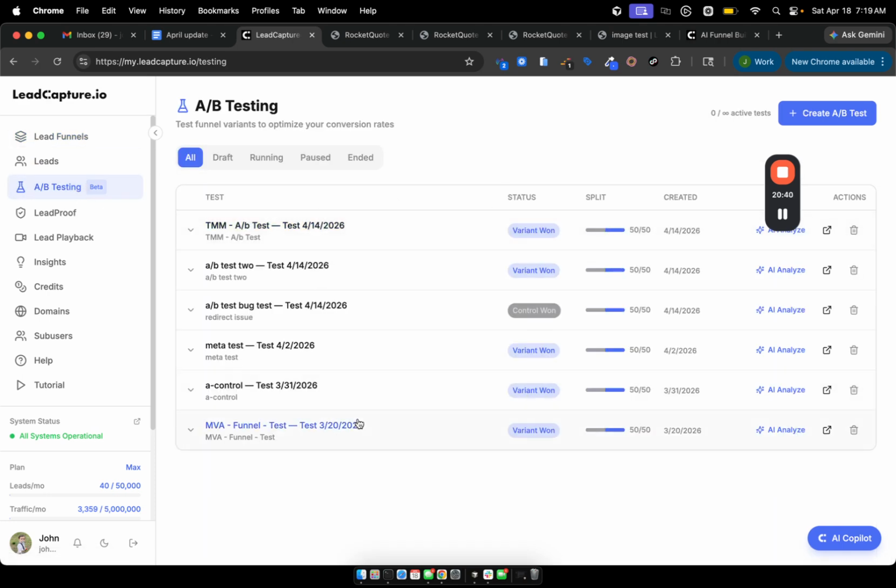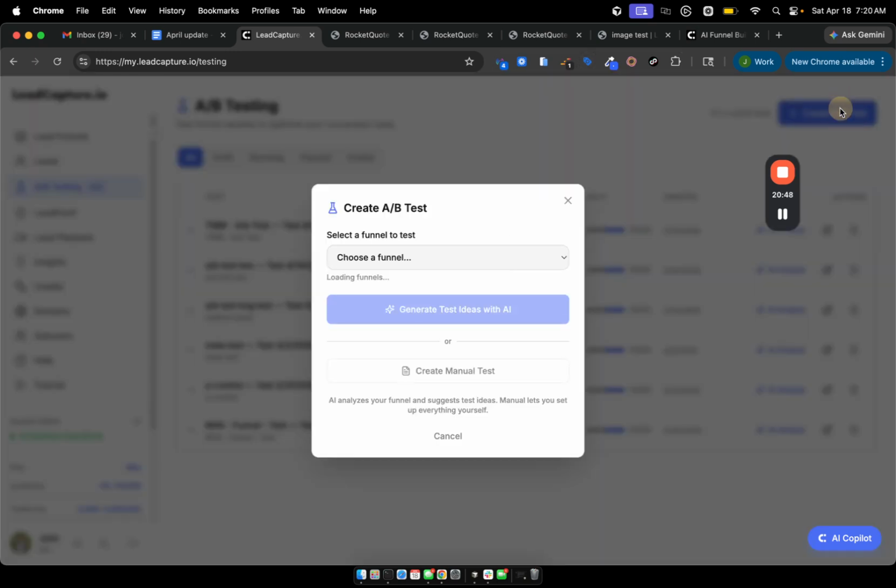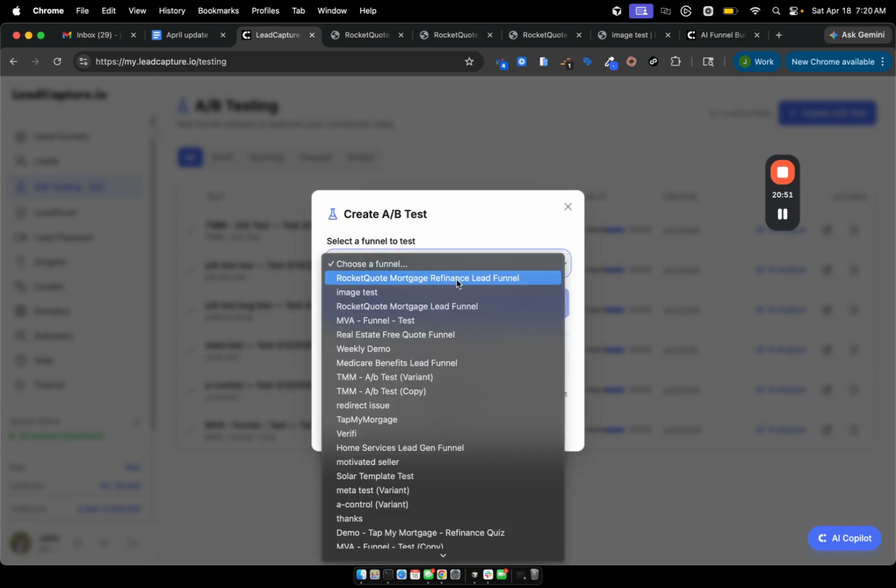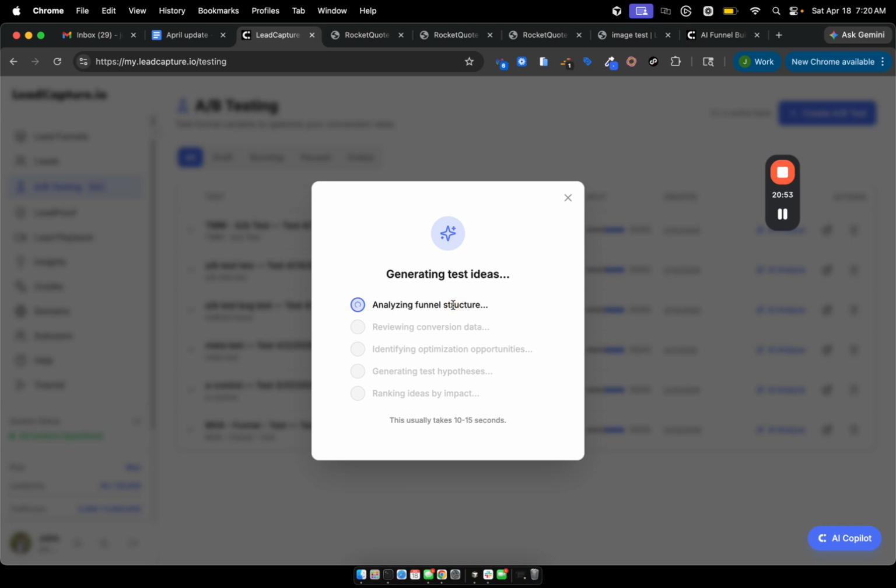You can now have an entire A/B test running inside of LeadCapture across multiple funnels, and Copilot will help you do two things. First, you click AI assisted A/B testing. If you choose generate ideas with AI, it will analyze your entire structure, your data. In this case, this particular funnel has no data because it's new, but it will present a bunch of testing ideas for you. You'll see it says generating test hypotheses. So it's going to generate ideas and force rank those ideas by impact for you.